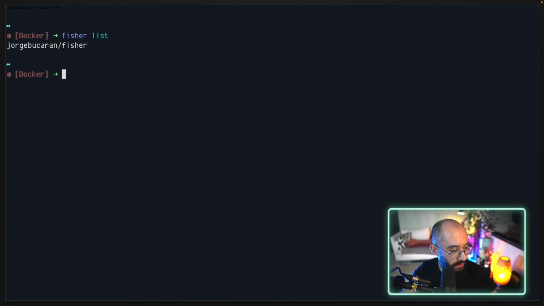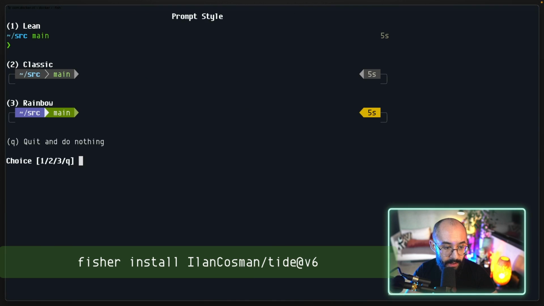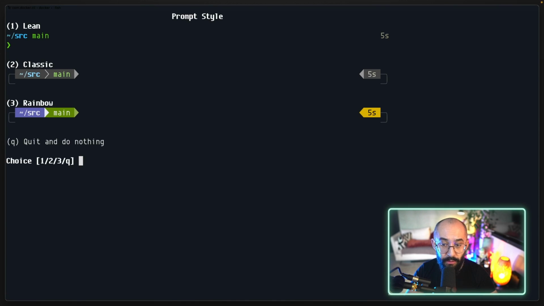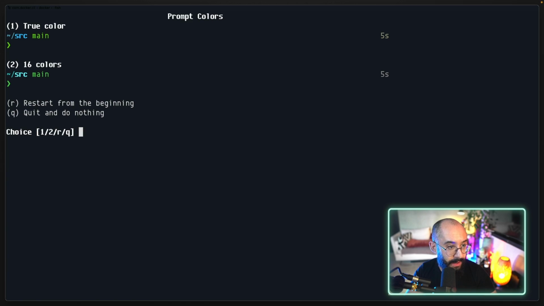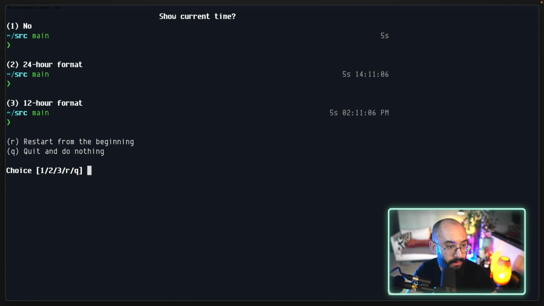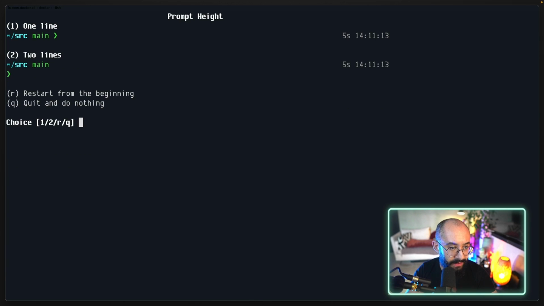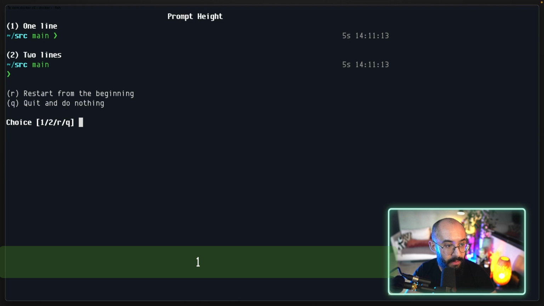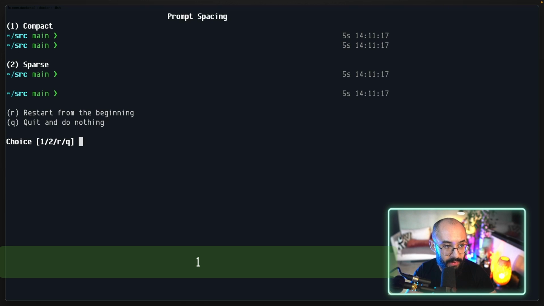You can go for a crazy prompt, the one called Tide. And the way you would install it is by doing something like this. And once you're done, that's it. You can now choose whatever you want. I'm going to go for the lean option, and I'm going to go for the 16 color version, as well as maybe the 24 hour format. Yeah, 24 hour format is cool. And then I'm going to go for a one line option, and I'm also going to keep it compact.